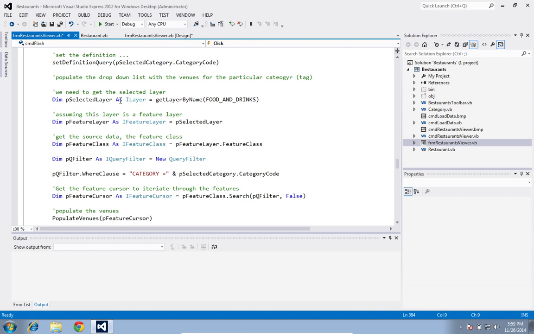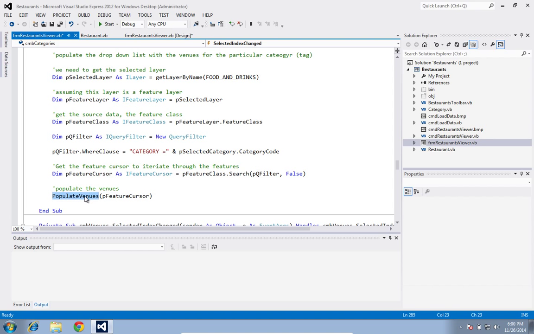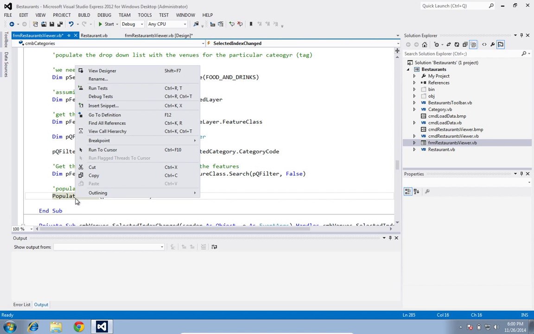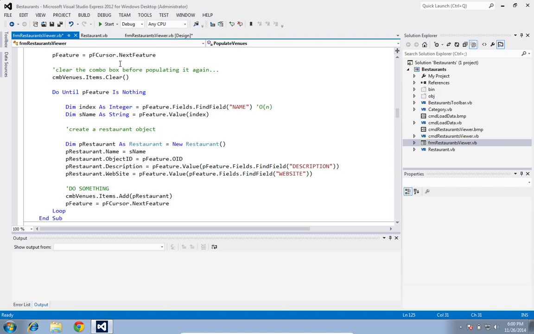Here we are getting the layer, and we are getting the feature class, and then the query filter, and then we are querying where category is equal to this, right? Well, I don't want to query the category. I want to query the name instead. So let's just copy this code. Conveniently, we have a function called populate venues, which takes a cursor and loops through the venues. Let's go to the definition, which does all this work: it populates the venues and creates the restaurant object.